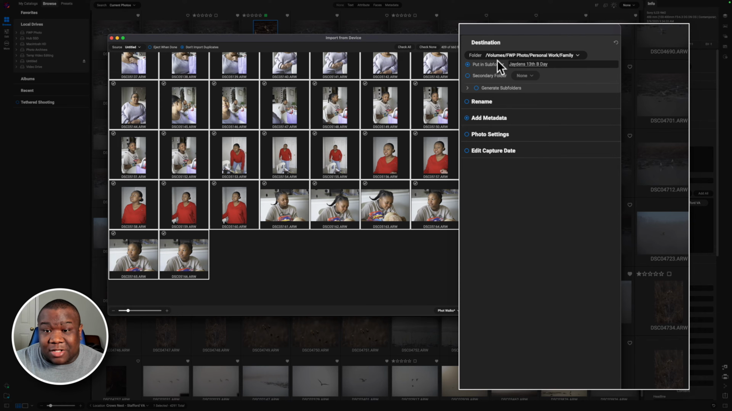But what I recommend, and this is where the beginning of your organization starts. Notice that I didn't put a date. I put the title of the event of the images. Because if someone says, hey, do you have any photos from Jaden's birthday? I can go and look for all of her 13th birthday images. All right. And I know that it's going to be inside of this folder. Super easy.